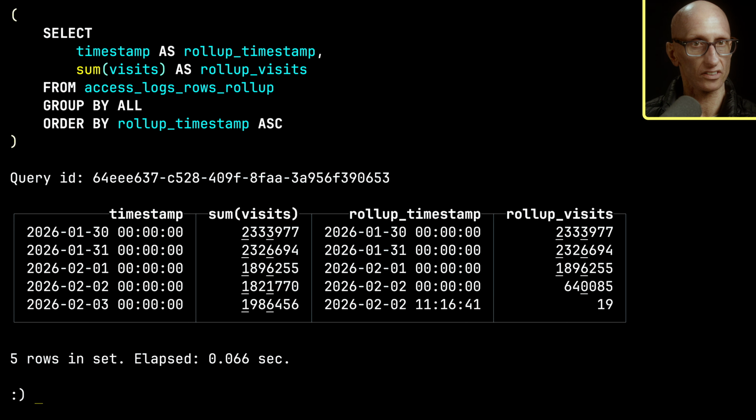So they're the same for the first 3 days. But then when we get to the 2nd of February, notice we haven't actually completed that day yet. And so not all the data has been rolled up. And so you can see when we get to the last row, we've got 11:16 on the 2nd of February. Whereas on the left-hand side, we've kind of rolled everything up.